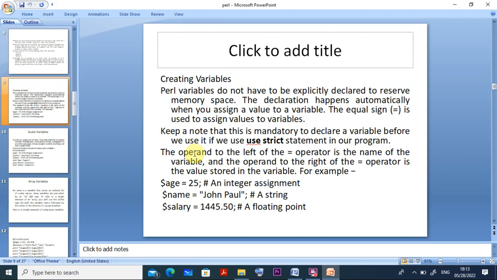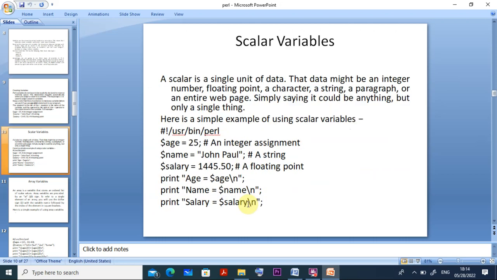Then creating a variable. So you see, I declared $age is equal to 25, so it is an integer assignment. Name is equal to John Paul, so it is a string assignment. Salary is equal to something, it is floating point. All of these come under scalar variables, right? So I can take the same example here. Age is equal to something, name is equal to something, and salary. Print age is equal to $age, print name is equal to $name. So it will give the printout also. You can use it like this.